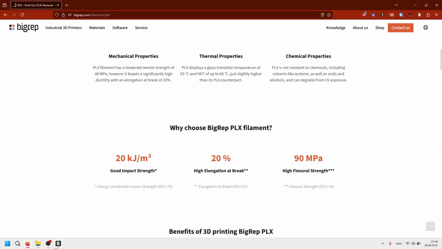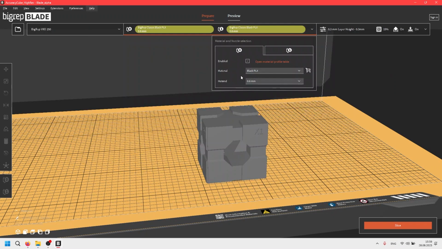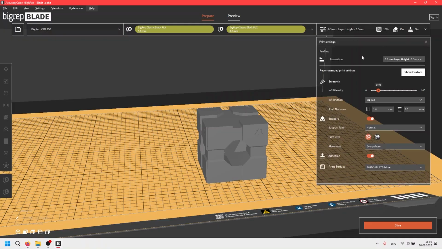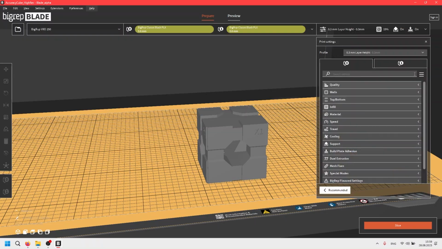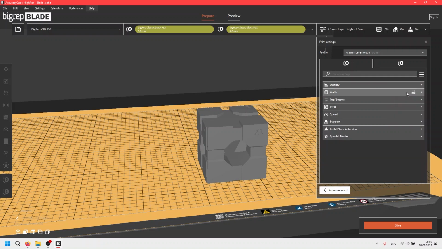Once you've chosen a correct material, you need to pick your particular print settings. Because BigRep develops multiple profiles, they are already tuned to the particular machine and use case. However, sometimes you may need to change some of these settings depending on your exact application.